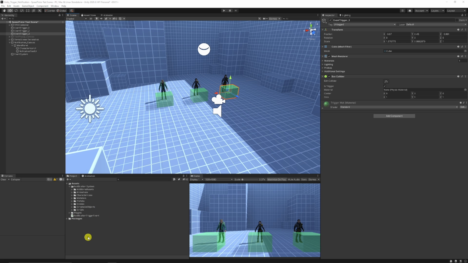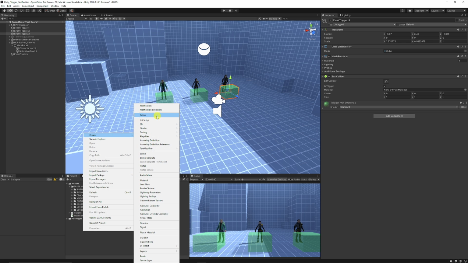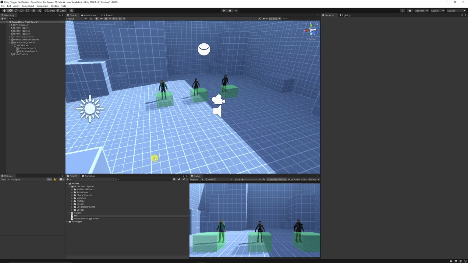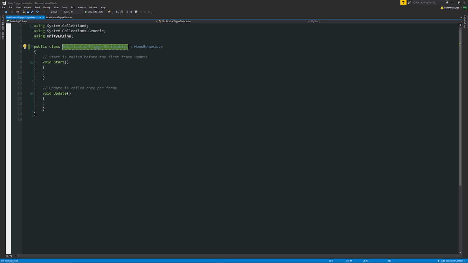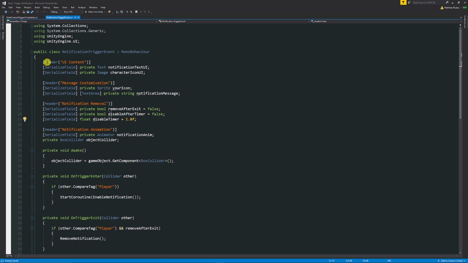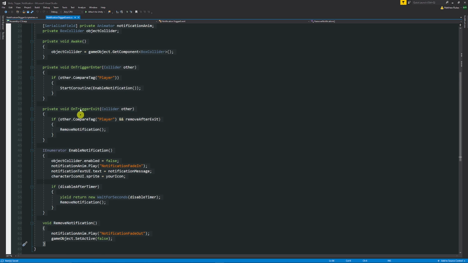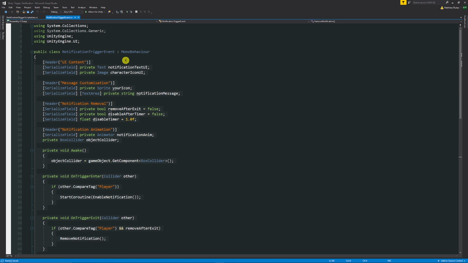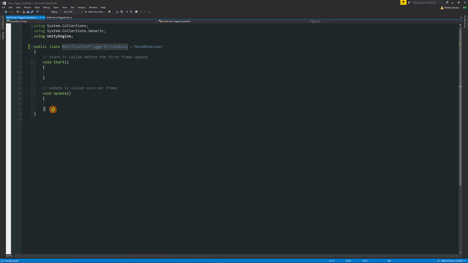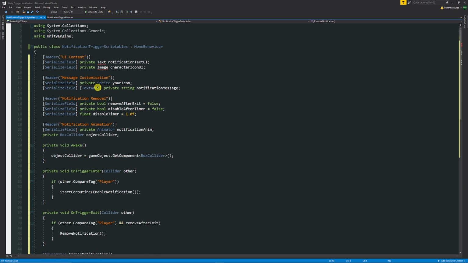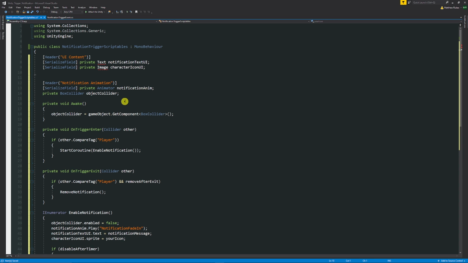So now we actually need a script to be able to control how we're going to use a scriptable object. That's much simpler than what we had. So we can right click, choose C#, and call this our notification trigger scriptable. We'll open it up in Visual Studio, and I'm going to copy the entirety of the previous script that we created, which had everything already for the actual trigger event. I'm just going to paste that in, and we're going to get rid of a few things because we don't need them, because our actual scriptable object controls most of it. So we don't need any of the settings for the message customization.